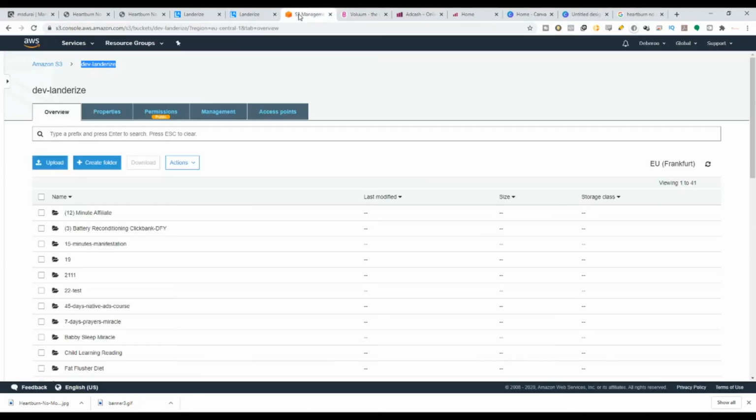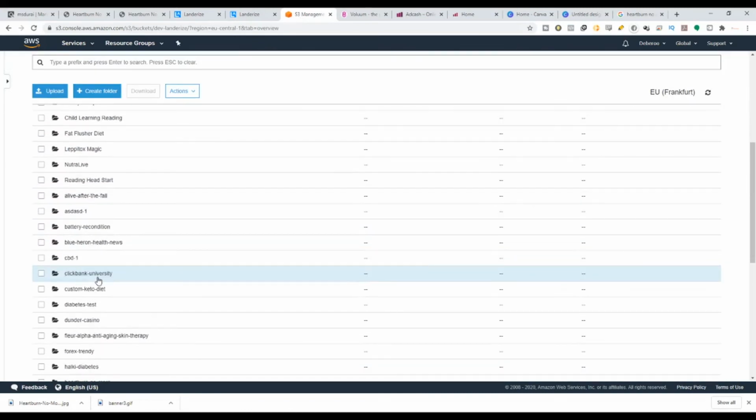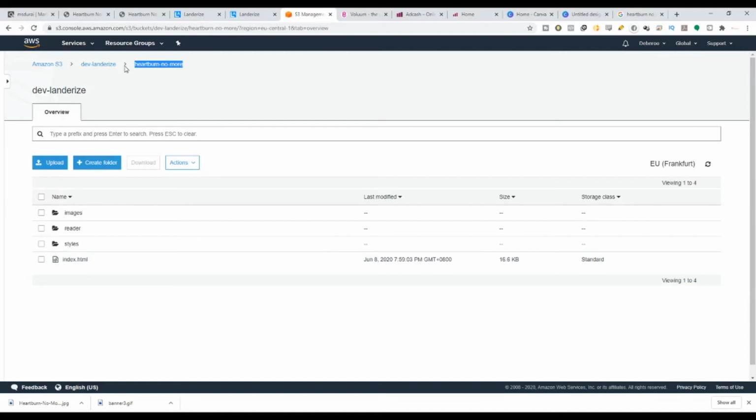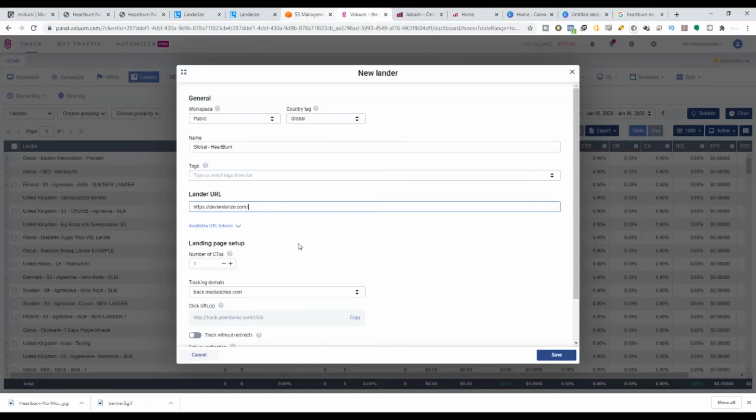And then now you are going to go into your folder. Where is your folder? Heartburn no more. And then we're gonna copy paste this one. This one, on the other hand, you can have the dash, or you can choose not to have it. Totally depends on you. So finally it will be index.html. This will be the same for everybody. So this front part and this back part would be the same for everybody. The only one that changes is the one in the middle here.